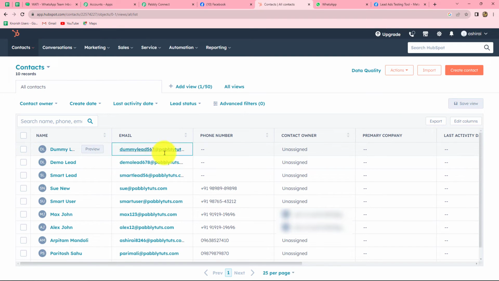And here we can find that yes, a new contact is created over here with a name as dummy lead and the same email which we have received from Facebook lead ads response. That means our workflow is successful up till now. Now what is our next motive? Our next motive is to send WhatsApp template message to these leads which we have received from Facebook lead ads.